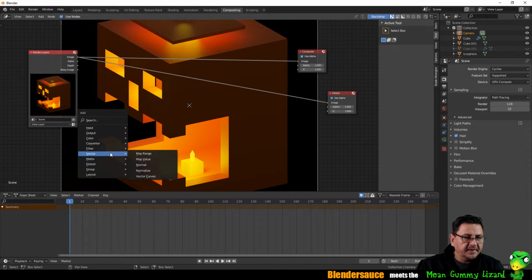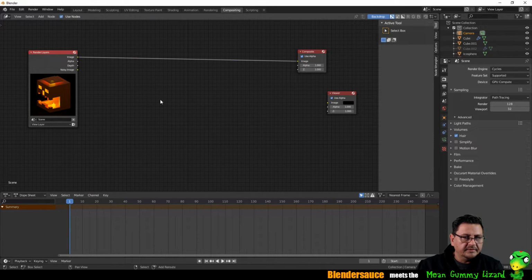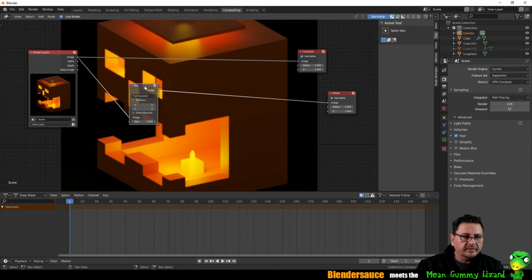And let's see. I want to have a filter. No, I don't want to have that. I want to have blur. Let's go with the fast Gaussian. Let's go with the image here and let's bring it here. And let's go with 5 and 5. And this is, yeah, this is cool.